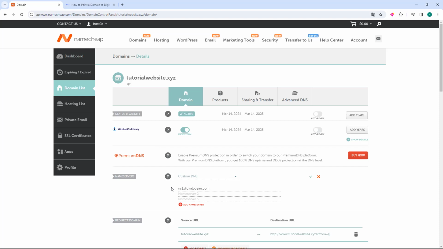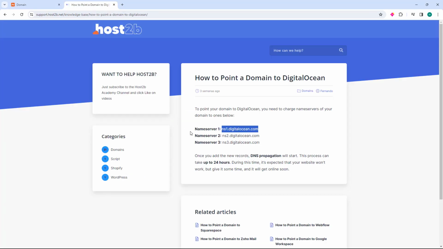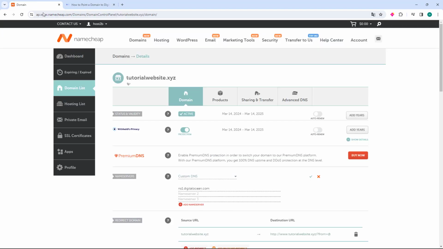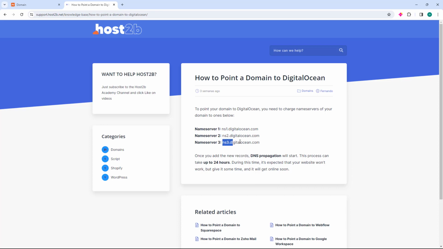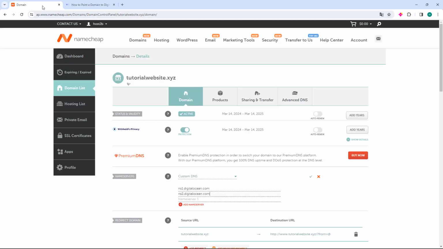After you paste, just return to the Host2Be website, and in the Name Server 2 field, select the name server, press Ctrl-C to copy, return to Namecheap, and paste in the Name Server 2 field. And finally, we will go back to Host2Be, select Name Server 3, and copy. And go back to Namecheap, and in the Name Server 3 field, just paste the name server, and after configuring all DigitalOcean name servers, just go to the right side and click the green Save button.